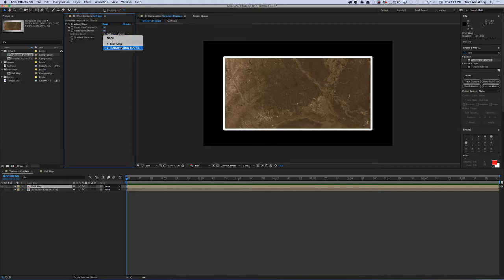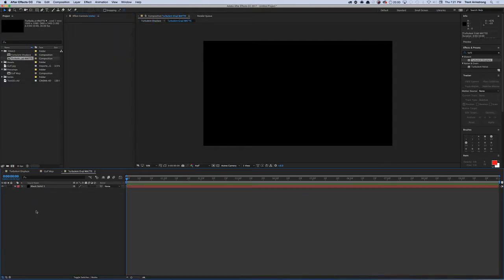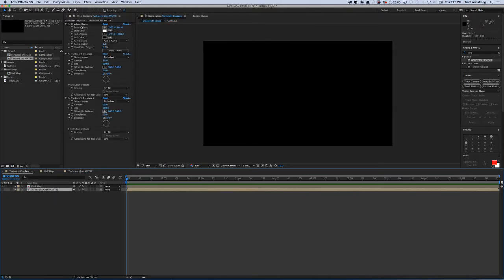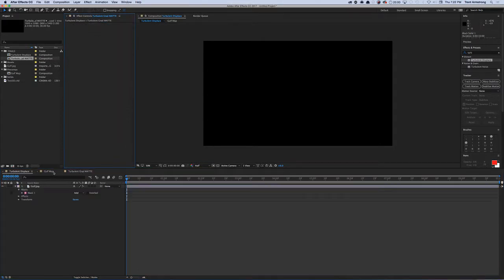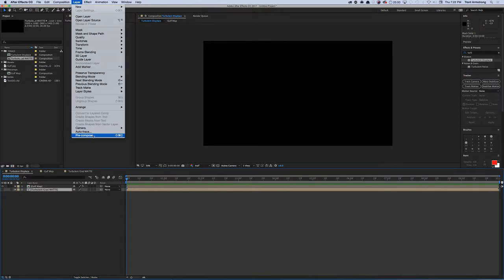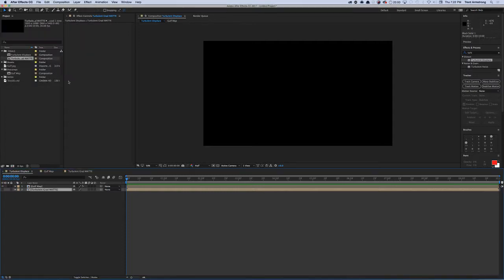So got that grab mat and center gradient, and what is going on? No, let's see, because I left all of that here. I should have, see, I'll show you here, if we go layer, pre-compose, I should have done move all attributes. I did not do that.